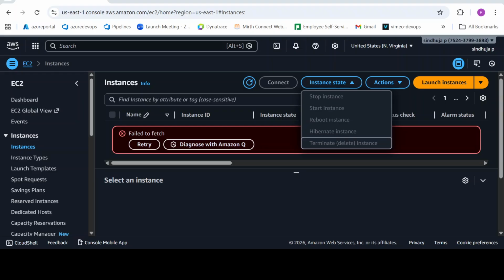IO2 and IO1 are provisioned IOPS SSDs. These are the highest performance SSDs, which are used for databases like MySQL, PostgreSQL, and MongoDB. These are a little expensive. Then there are throughput optimized HDDs, that is the ST1 type. These are low cost HDDs, and we can keep frequently accessed data here, and throughput intensive workloads. These cannot be used as boot volumes. These are used for big data, data warehouse and log processing. If you want to store a large amount of historical data for analysis, go for ST1.